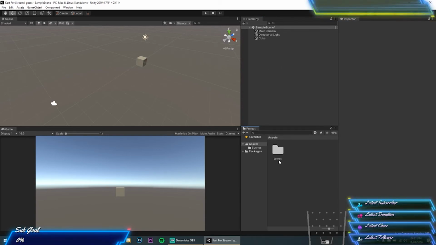Next up is the project window. This is where everything lives in your game. So for example, any scenes or any assets that you have. We don't have any at the minute. All we have is this sample scene, which is what we're in now.